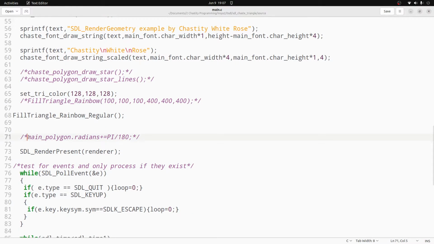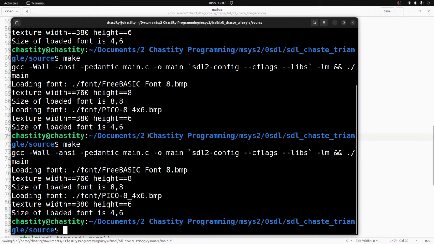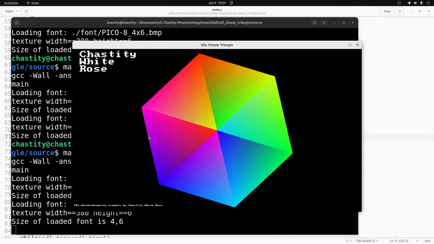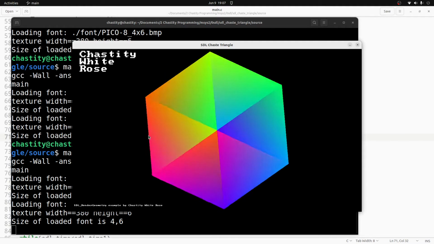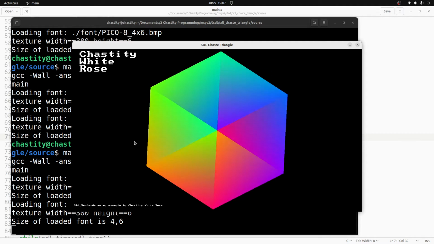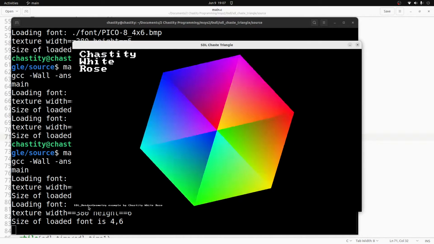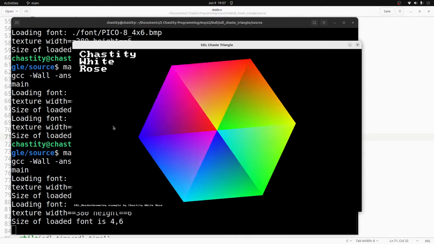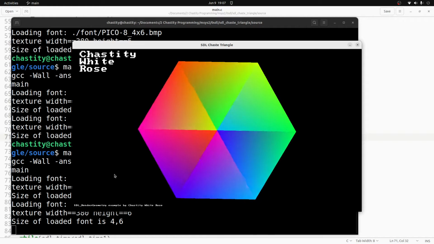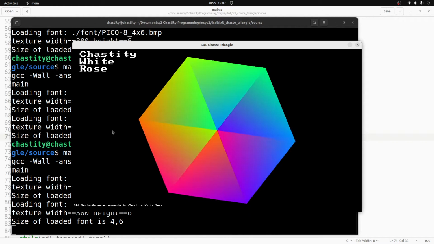And then here, if I uncomment this code, then you see not only does it change colors, but now it also spins. Now notice how it says SDL render geometry. That's because you need a renderer to use SDL render geometry.